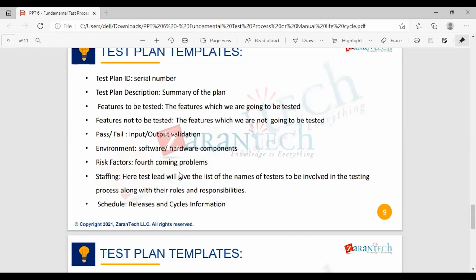Features to be tested: the features which we are going to test. Features not to be tested: the features which are not going to be tested.